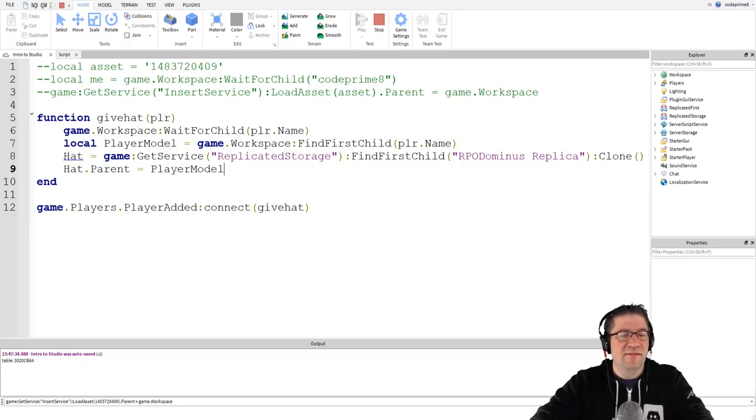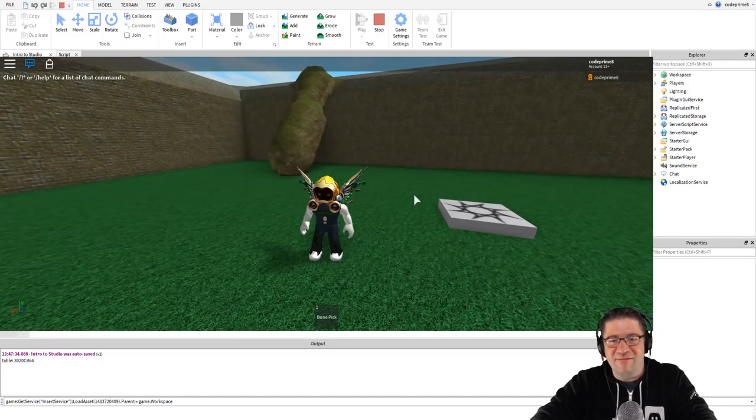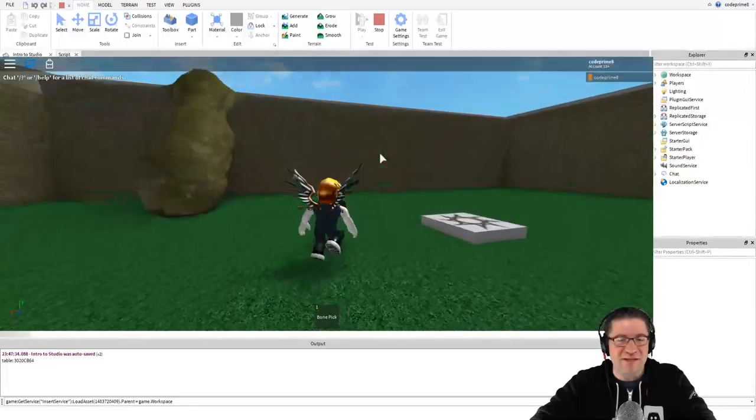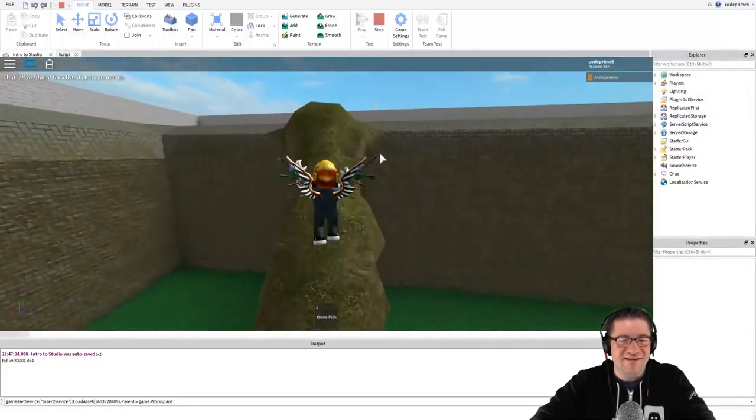Woo! And you can do this with different things. And then whenever you jump into the world, you've got the Dominus. Just like that.